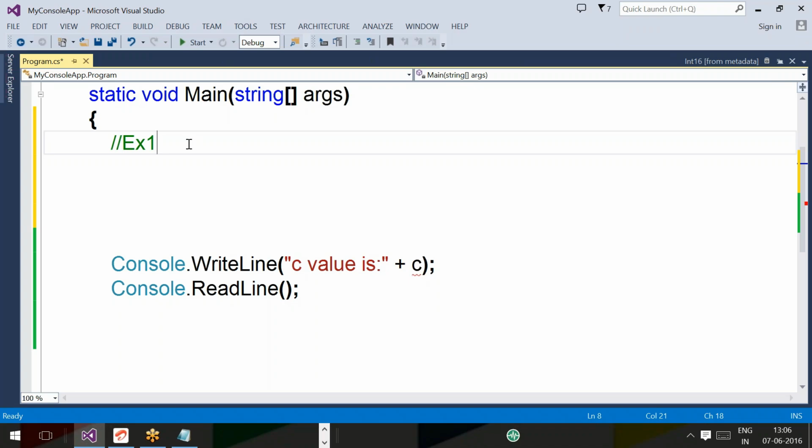I want to convert from string to long. You can write three models here. Three models. Long A equals long dot parse of a value.